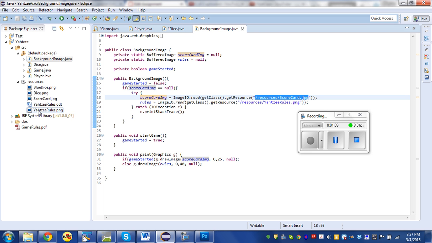So we've got an image for the scorecard, and I created that just by typing it out in a word processor and then saving it as an image, opening it up in my favorite image editor, and then cropping and scaling it to the size that I wanted. No, I'm sorry, the scorecard image I downloaded from the web. The rules I created in a word processor.